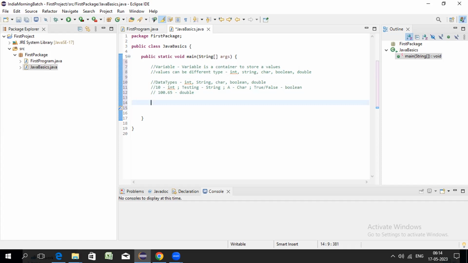We are in variables, we are going to save some values, like how we buy some items and save them in jars or containers. In the same way, in variables we are going to save some values. The different types of values are called data types. Every variable should be followed by a data type. Data types are int, string, char, boolean, double.